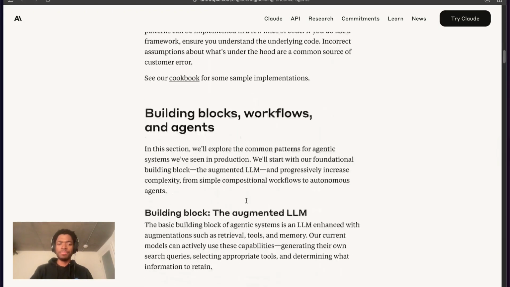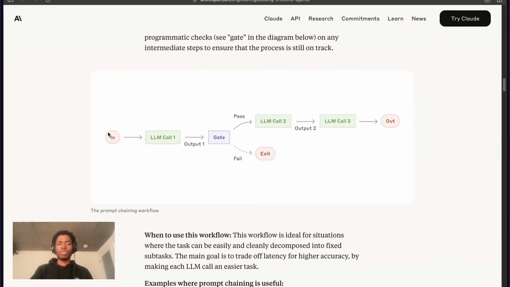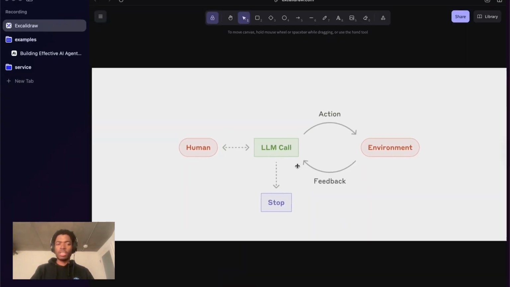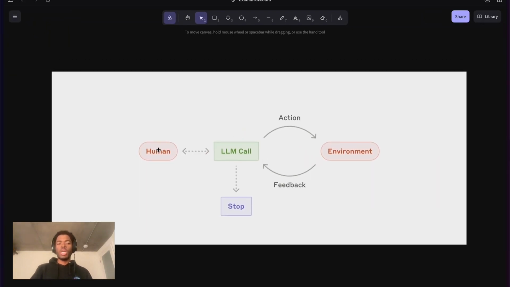You can see here, this is a good example of a workflow. You have an input, maybe that's an instruction, it calls an LLM. You take an output, you do some sort of logic, and then you decide what step to do next. All of this is predefined ahead of time, whereas an agent is more of a loop. This is from a later part of this Anthropic article, where a human gives an LLM an input, the LLM performs an action in an environment, it gets some feedback, and then it decides when to stop. That's all an agent is.